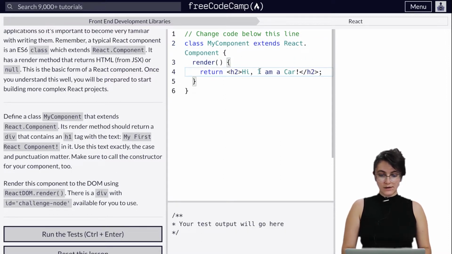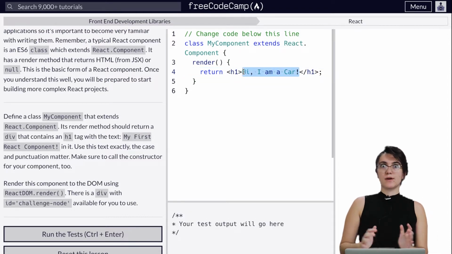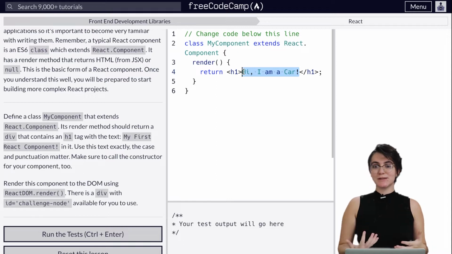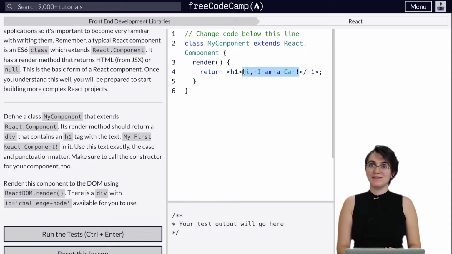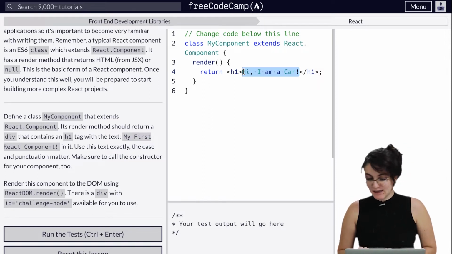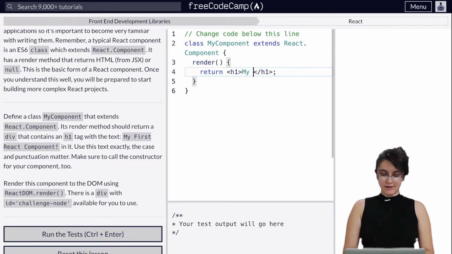And what are we going to render? We're going to render an H1. And one good thing that is important: you don't need to memorize the syntax. It's important that you understand the logic. And if you forget the syntax, there's no problem to search. You're not a bad programmer if you do this, okay? So then we're going to say my first React component.